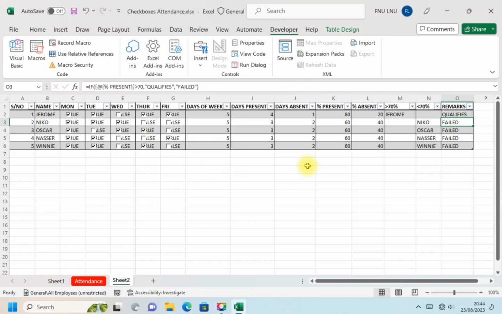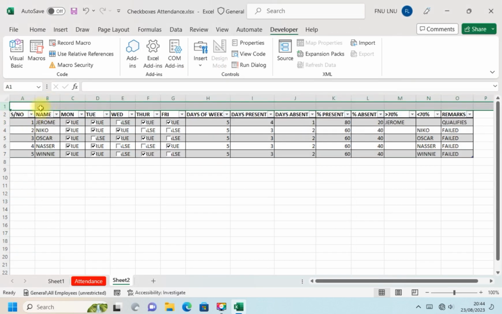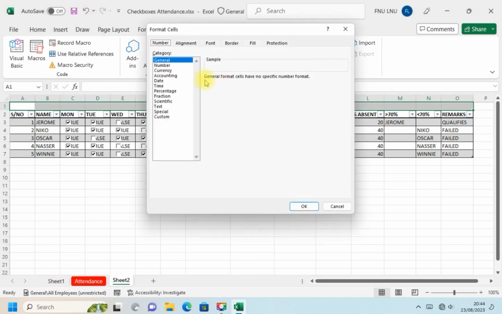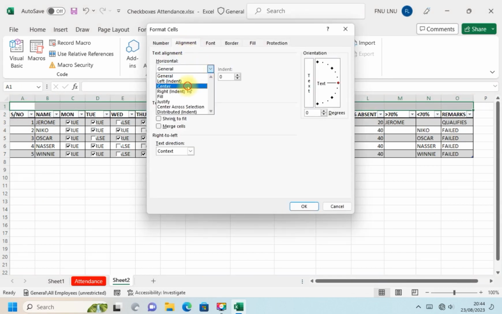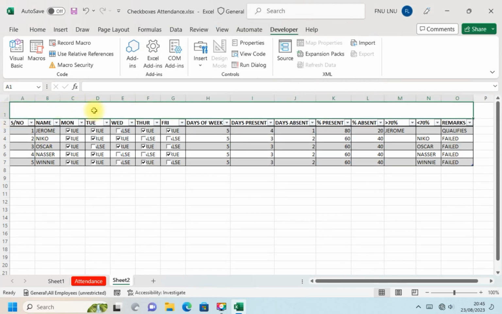So you can add more people here. Now we add our title, insert. Once we are inserting, I'm going to merge this cell, Control 1, alignment, center horizontally, and vertically also center, grab the cells and merge them. So I'm going to call this attendance list.